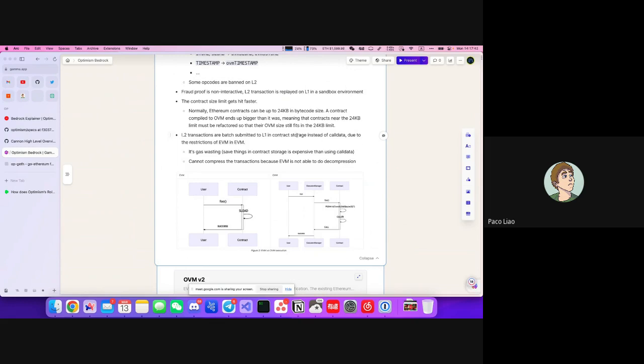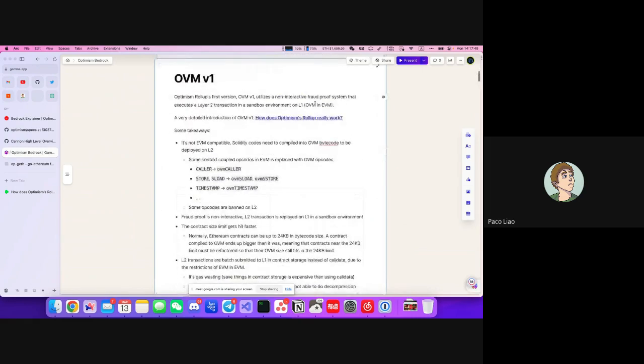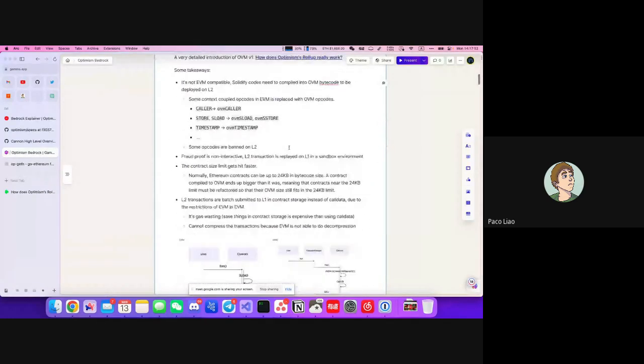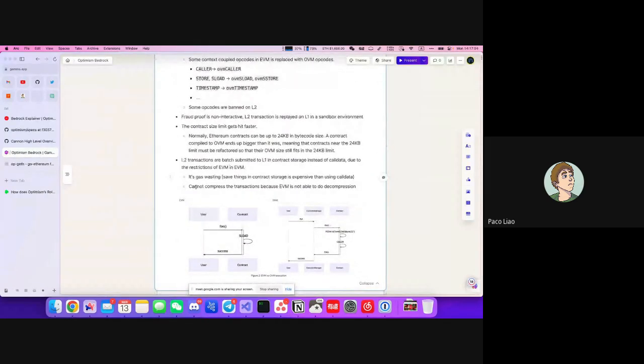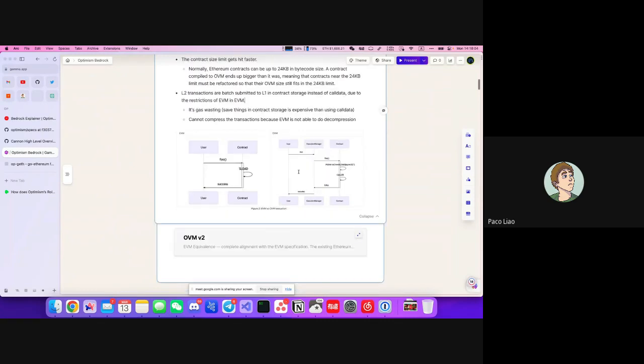They do this in OVM v1 because of some restrictions of running OVM in the EVM. So it's gas wasting, and we cannot compress the layer 2 transactions, because in the contract you cannot do the decompression.